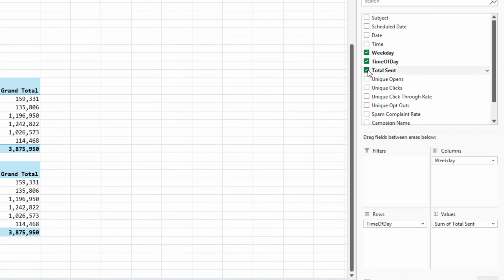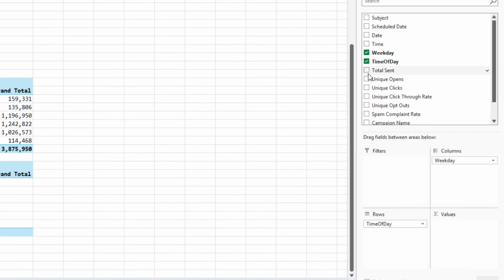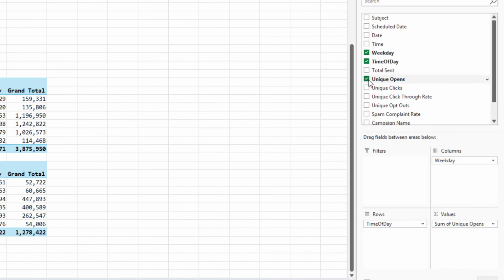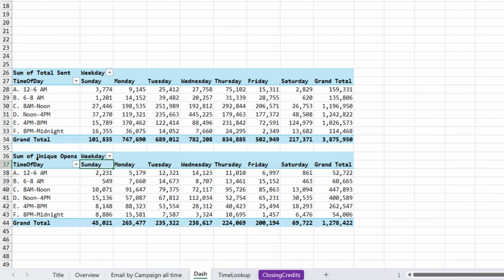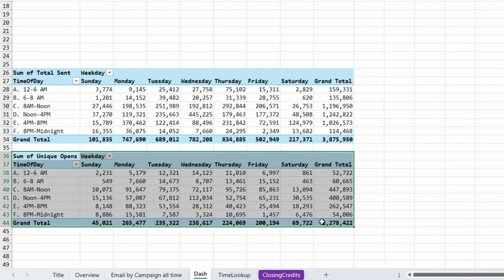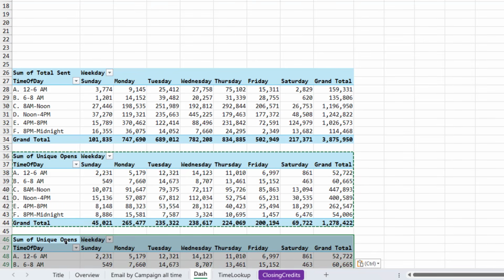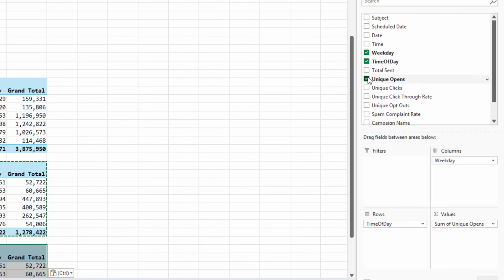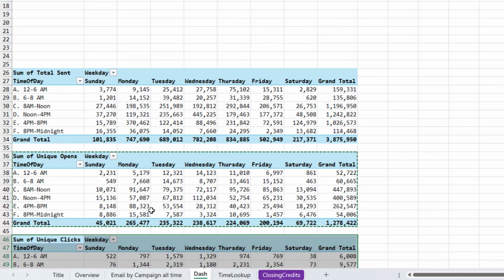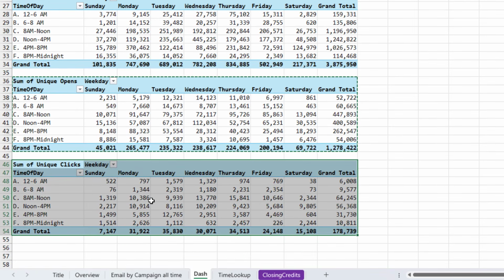So instead of total sent, I'm going to get rid of that. And this is going to be the number of opens. Good. And then we'll take this pivot table, copy it, this time to row 46, and paste. Get rid of unique opens and change to unique clicks. Right? So now down here, I have all the data I need in order to create the actual pivot tables that are going to appear on the report, which is the open rate and the click-through rate.